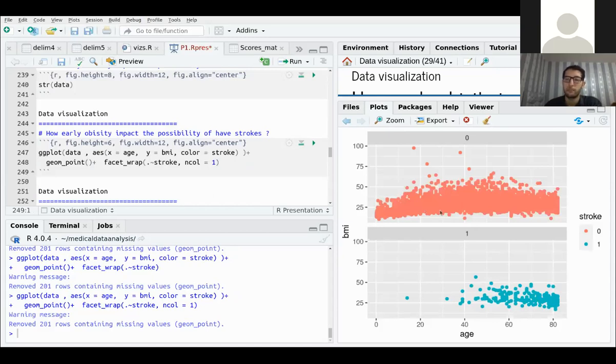And now I can see this is the patient that didn't have strokes, and this is the patient who had strokes, and I can see a clear correlation with age. I can see that most of the blue points are here, which means there is a correlation between age and strokes. We already know that. And I can also see the BMI. If I look at the BMI, I can see that there are different distributions here and here, different distributions of BMI and strokes.